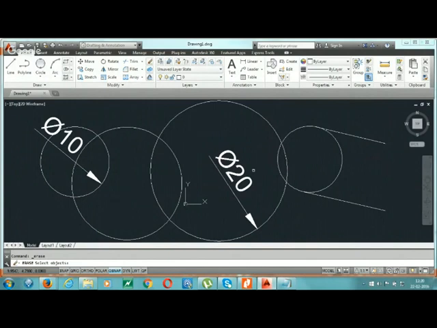There are 3 ways by which you can select the erase. One is the fence. This you can do with the help of the individual entity. So I am selecting this one, this one. So this is the fence command.